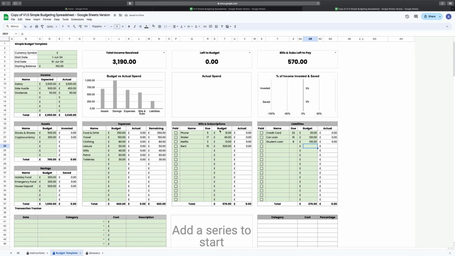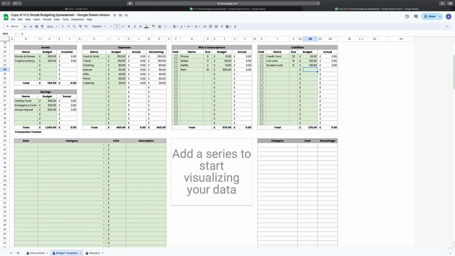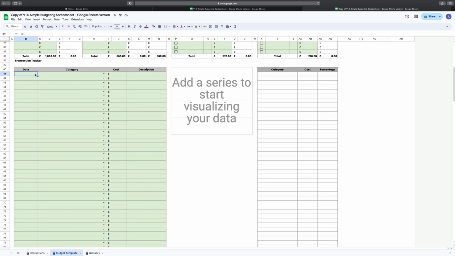Now we've nothing left to budget, let's scroll down to the transaction tracker. The transaction tracker is where you will log all your transactions. As a general rule, only edit the cells in light green in this table. There are 4 columns you will need to fill in.